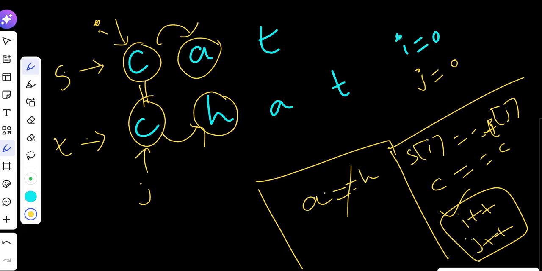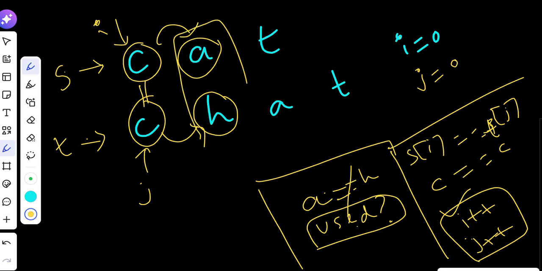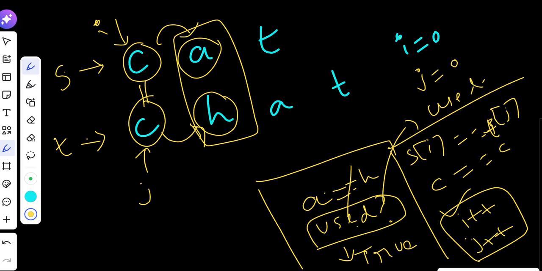So what I will check is: have I already used my token? If used was false, I can take this pair as a mismatch and I will make used true. Initially used was false, right? I'll make it true. And after that, I will simply proceed with I plus plus and then J plus plus.